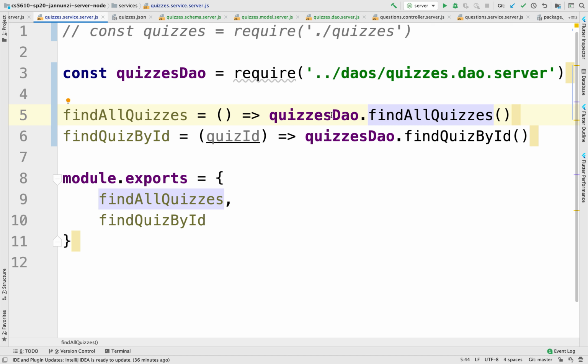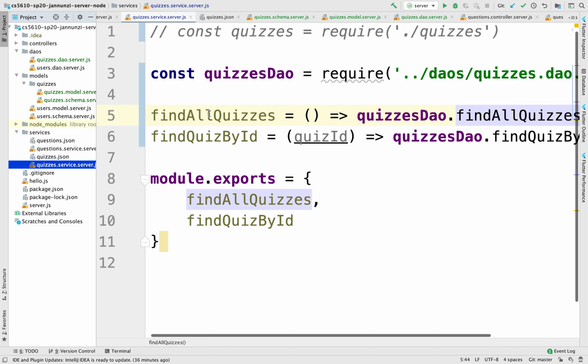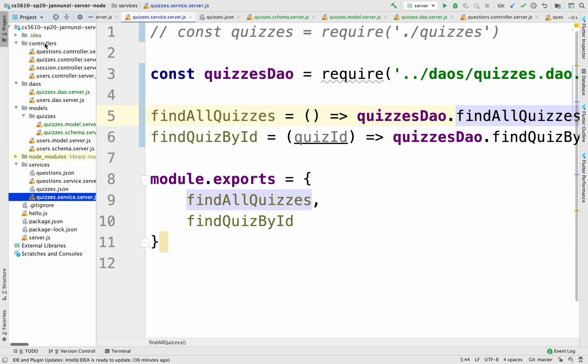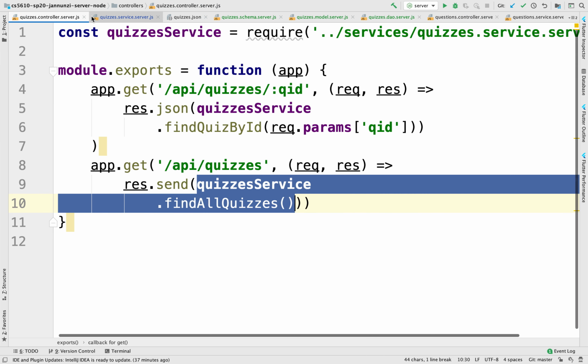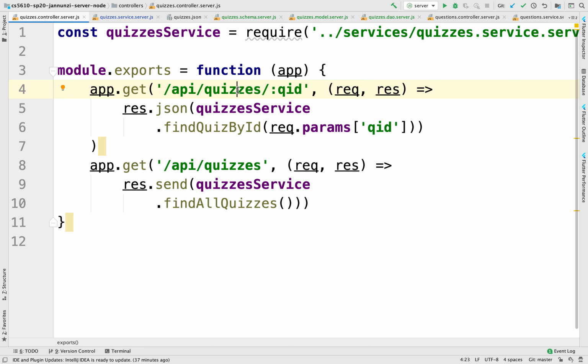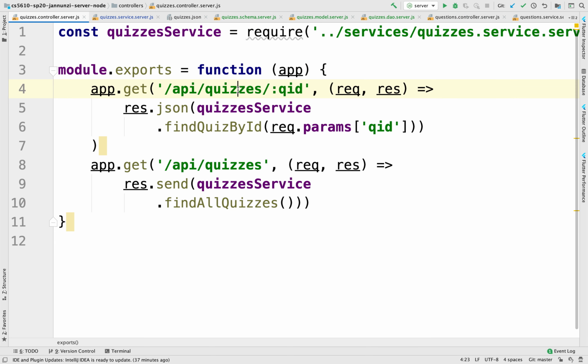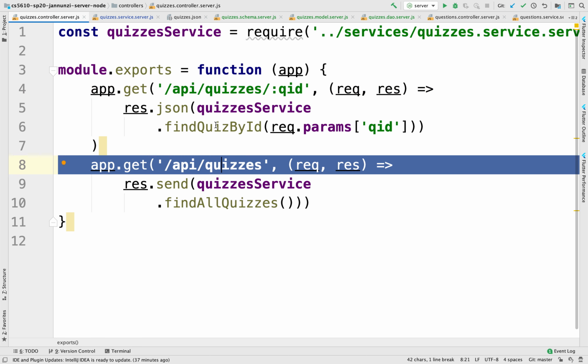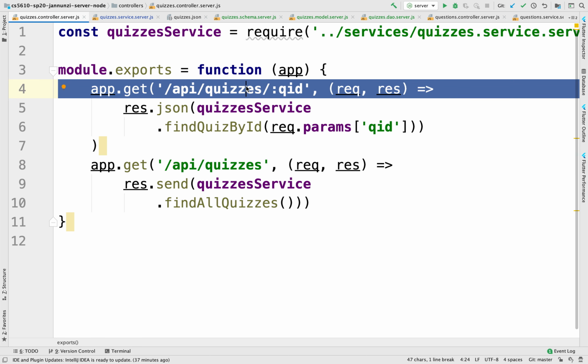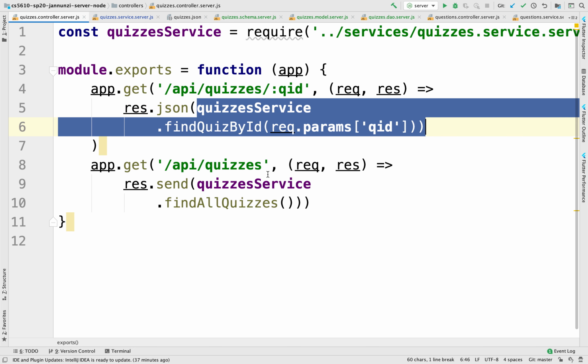So let's head over to the web part of this, which is implemented by a controller. So let's look at the controller for the quizzes. Here it is, quizzes. And here are the two endpoints that we implemented for the controller. So it's exposing two endpoints, one for being able to retrieve all the quizzes and one for retrieving a particular quiz, right? Notice that these implementations are both written in terms of the services.